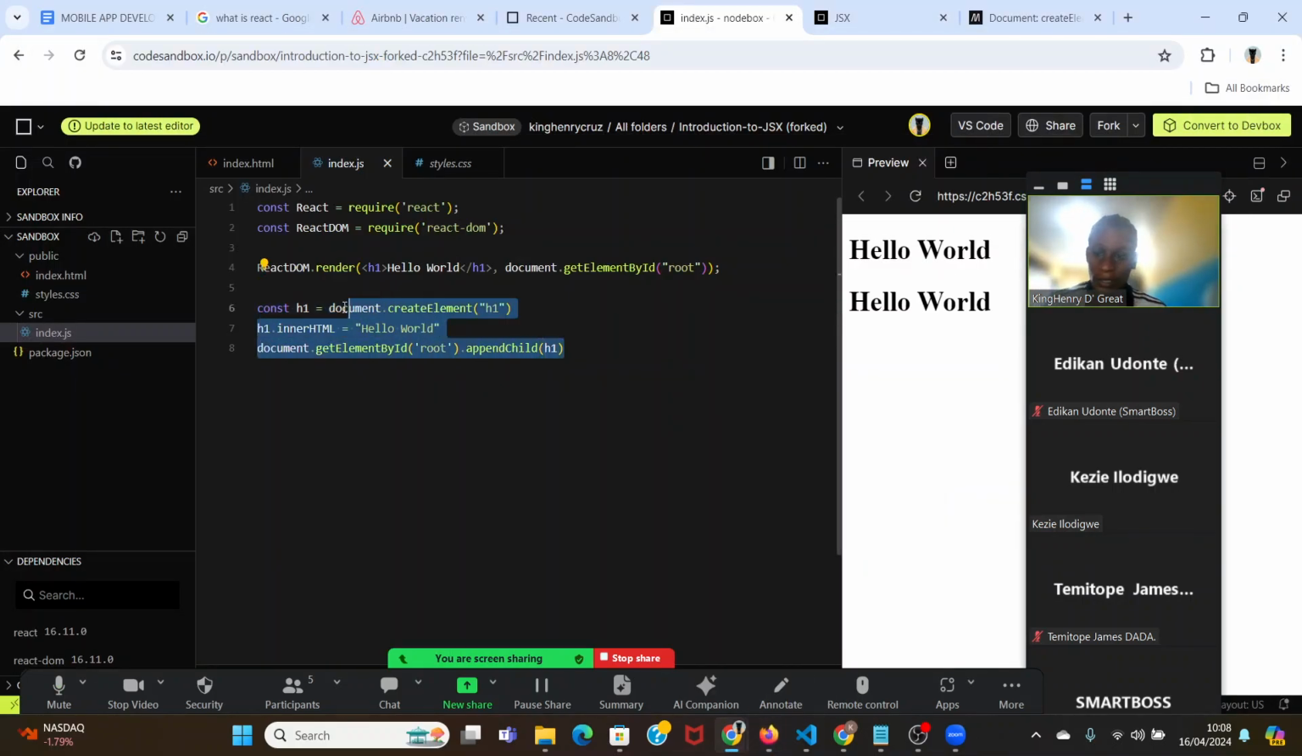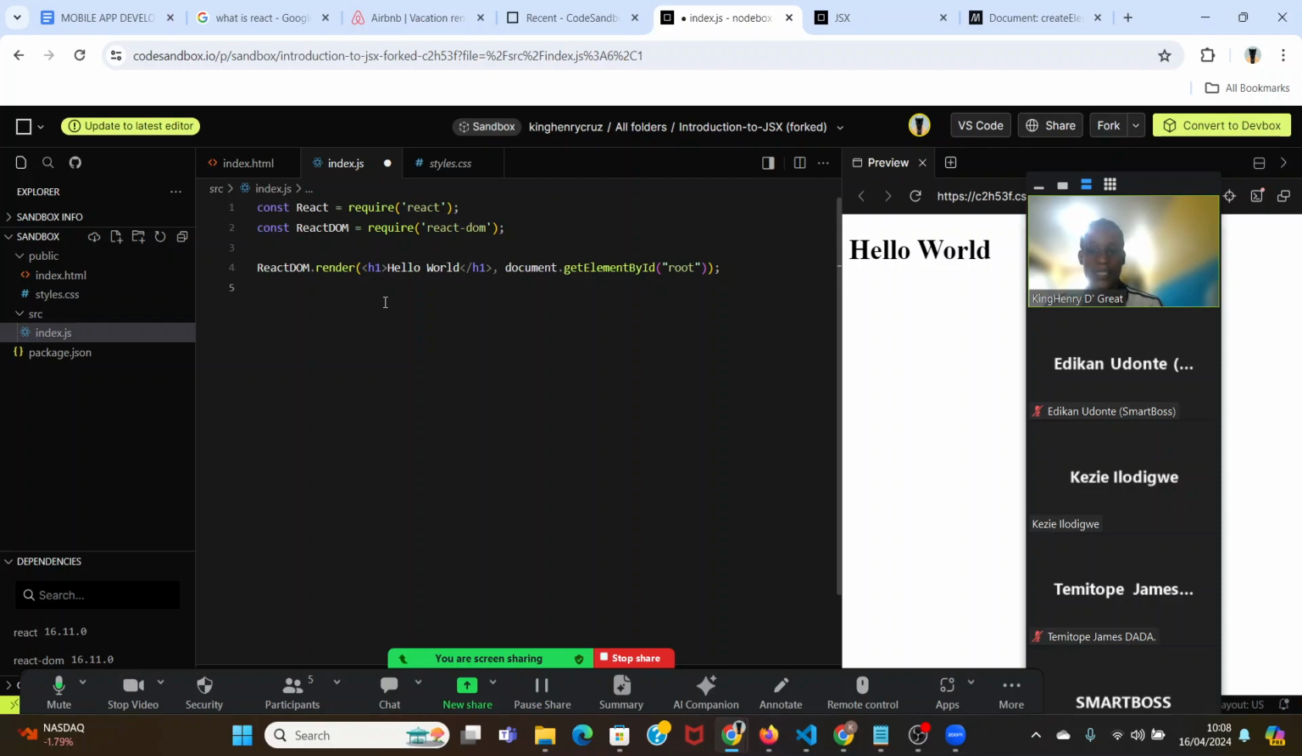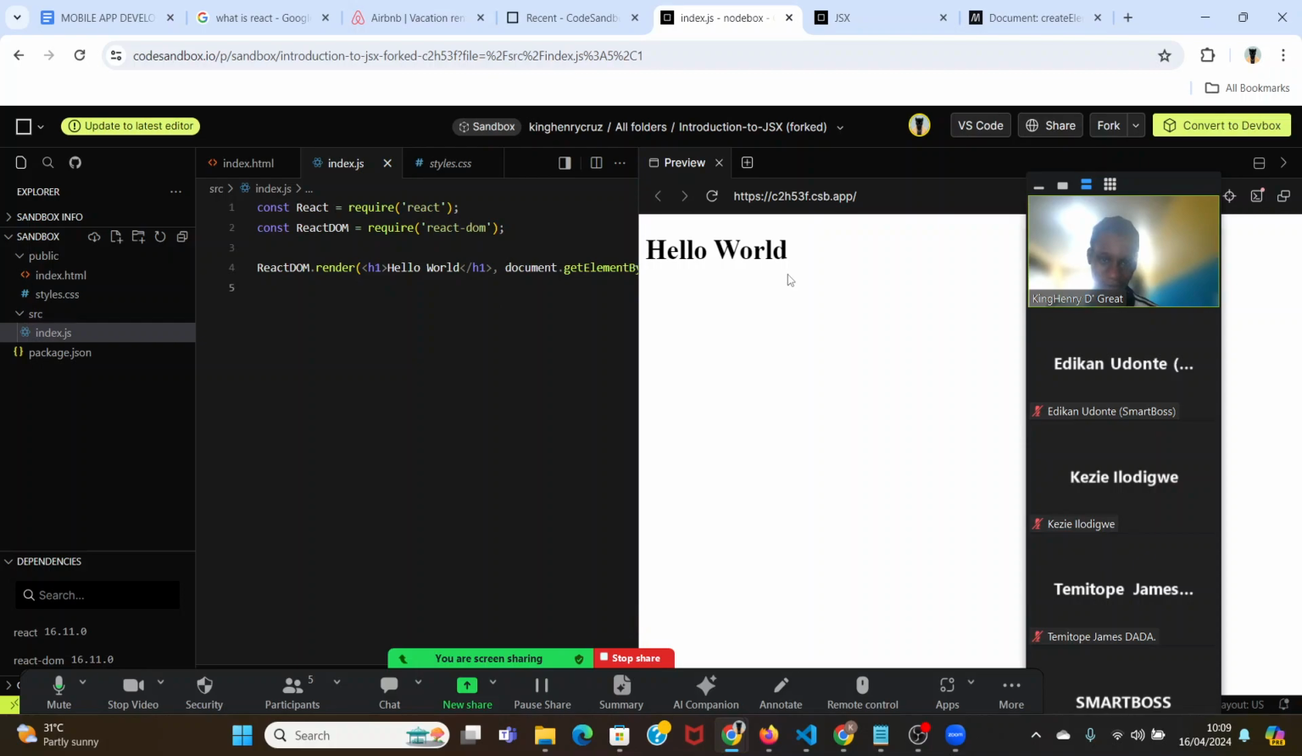So that's simply what we're trying to talk about. Now, I want us to try something. I want you to write code that would not just print only an H1, but would also print a paragraph under it saying, this is my first day in React.js. Try it out, guys, and let's do that in the next 5 minutes or less, please.